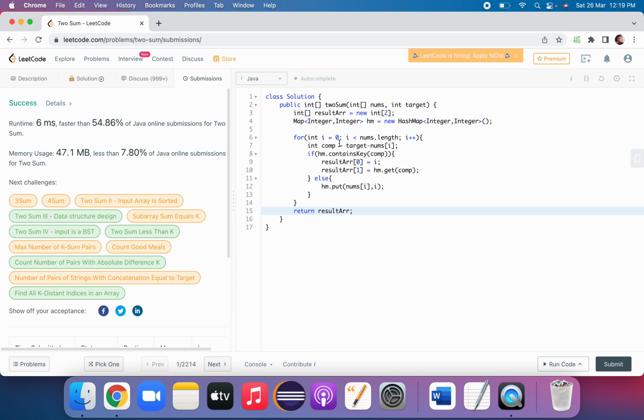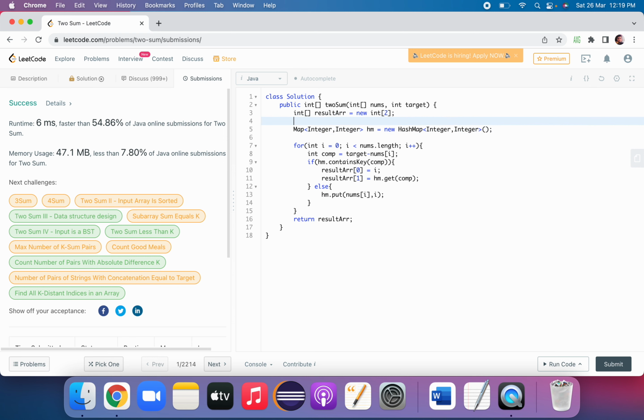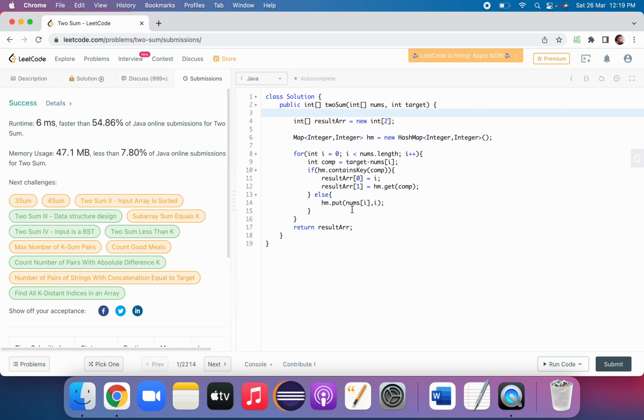So what is the time complexity here? Only one for loop we are using, there is no other loop here. So big O of n is the time complexity, and for space complexity, we're using extra space, so big O of n is the space complexity. If you explain this for any problem, I think that should be more than enough, and that should be good.